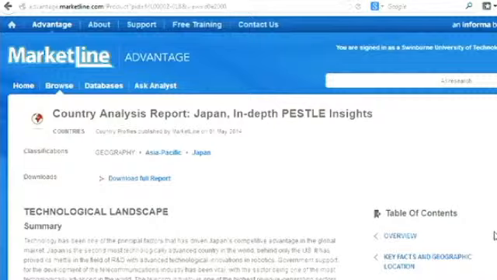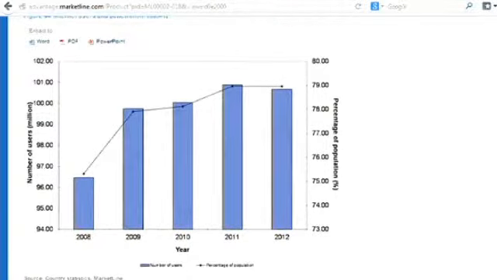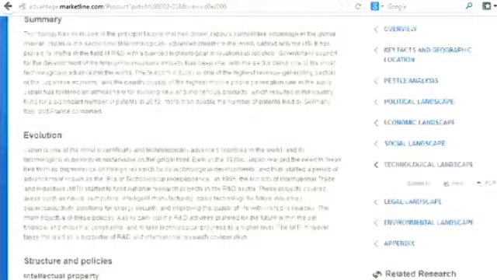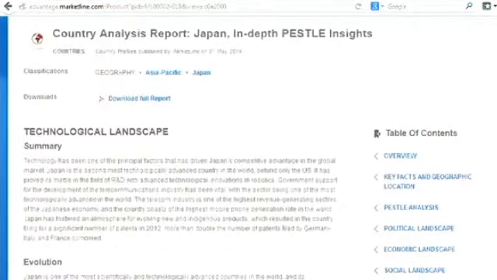You might have a marketing student who's looking at how to expand into the Japanese market for a certain company. So you would want to look at the technological landscape. What's the performance? How many mobile phone users do they have? That kind of information. So that's all laid out very easily for them in those country reports.